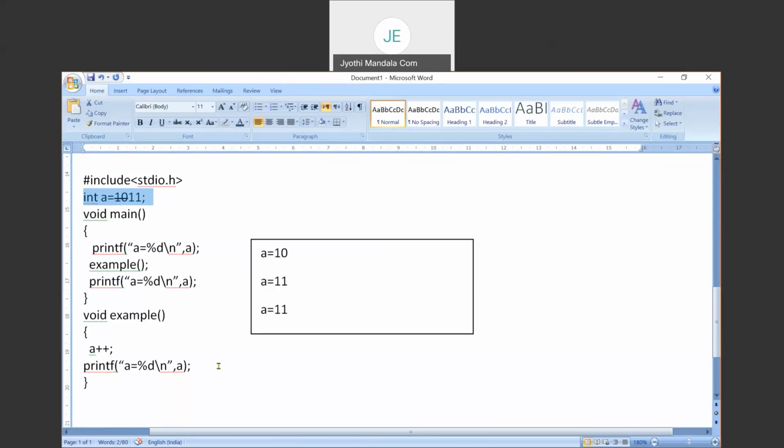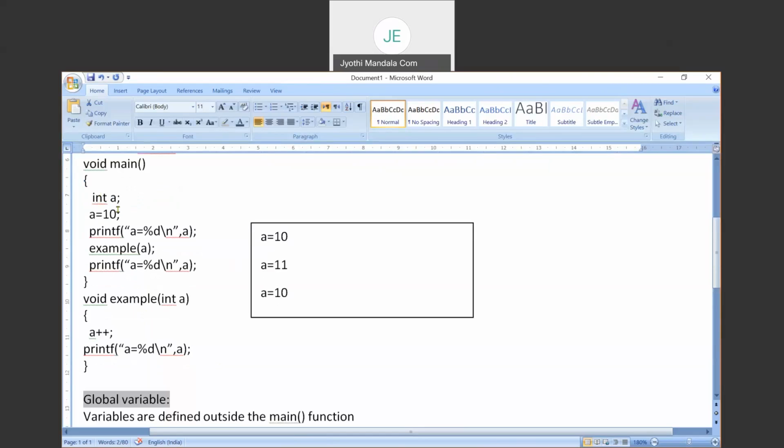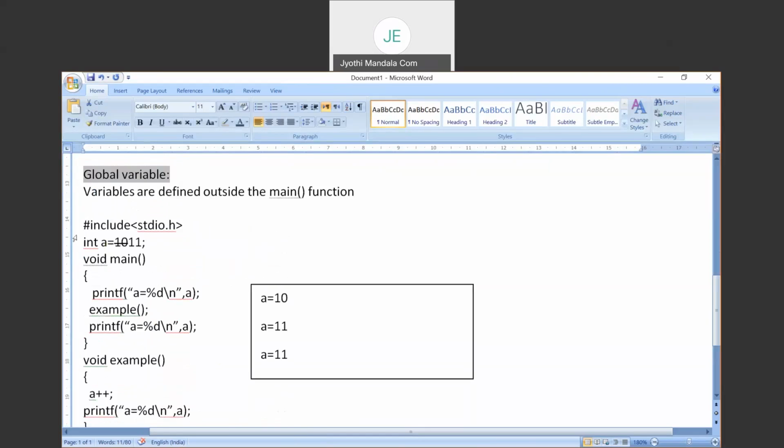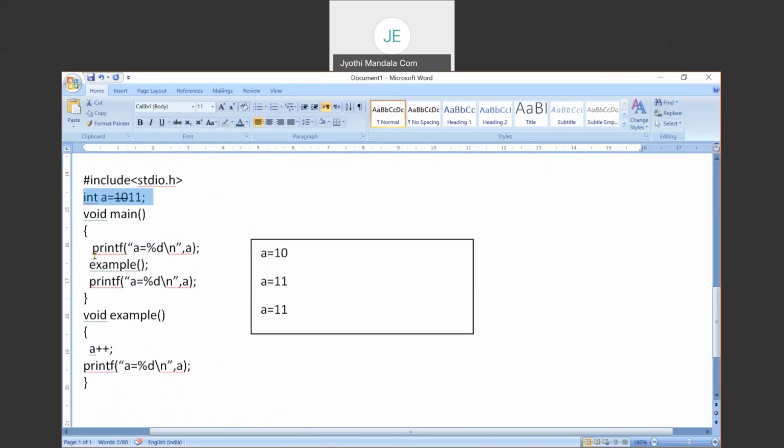But if you want privacy, if you want to make your variable data secure enough, private enough so that others are not allowed to use it, then you need to make your variable a local variable. Got it, all of you? A local variable allows only that function to change the value, but a global variable has the flexibility of having its value changed by any function throughout the program. Got it? So this is called a global variable. Note down this program, all of you.